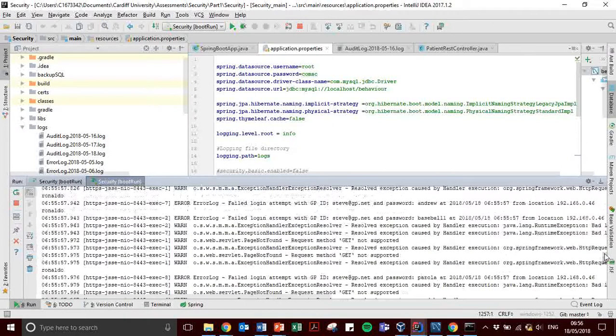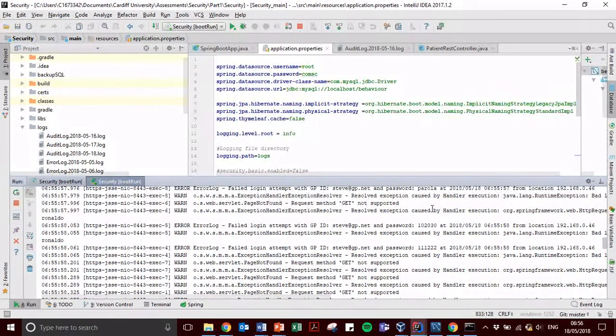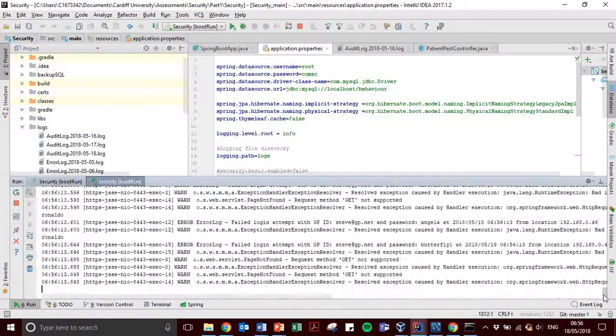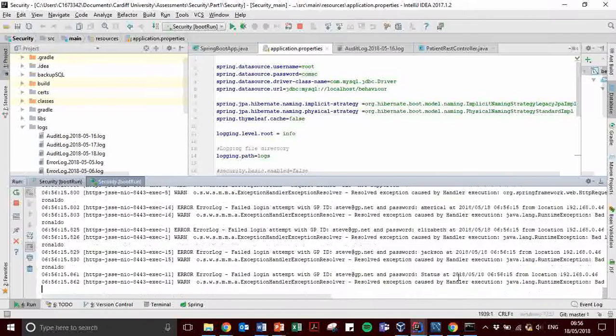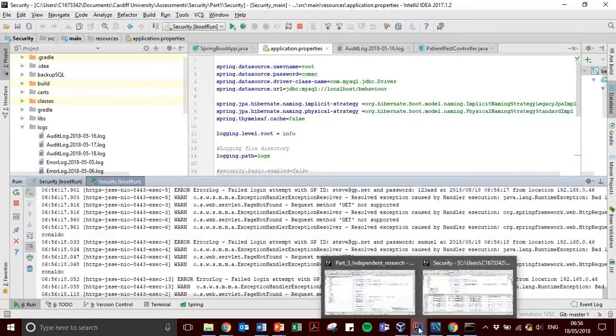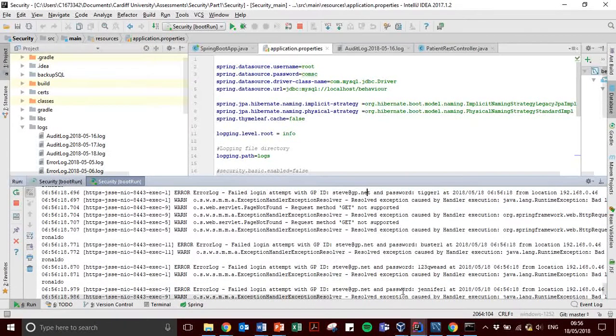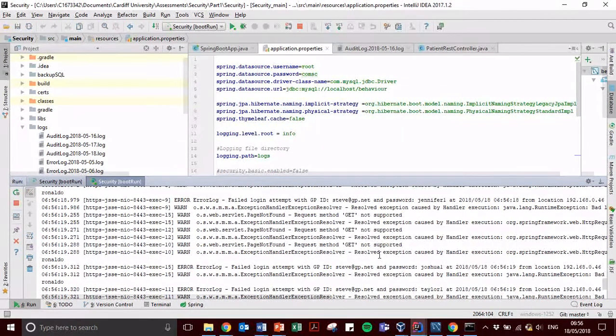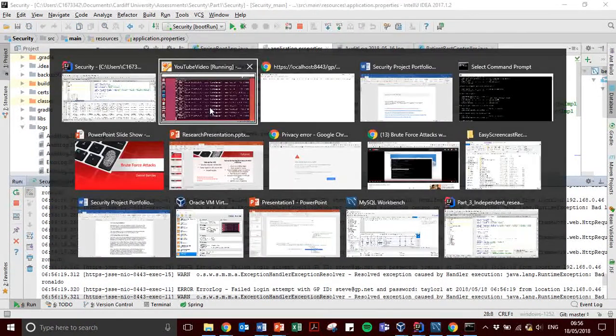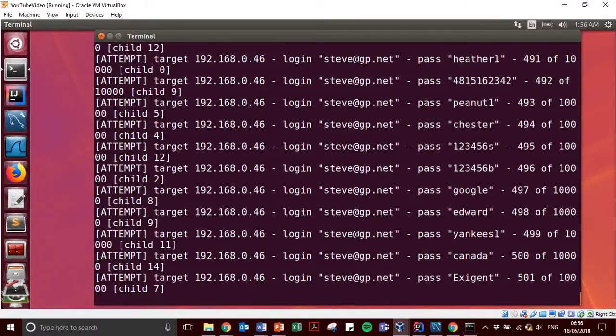Just to pull it back to an earlier one, we can see a failed login attempt, steve@gp.net, password baseball, has tried Andrew, and it's going to keep going until it finds valid information, because we've not got any restrictions on the number of attempts. So we'll head back over to the VM and we'll see what it's doing.